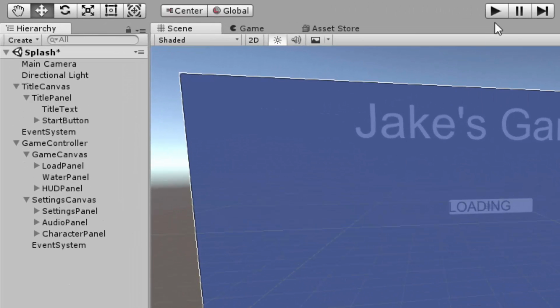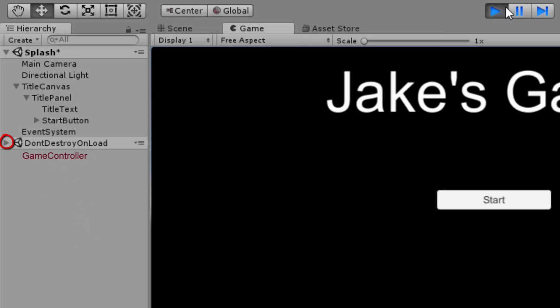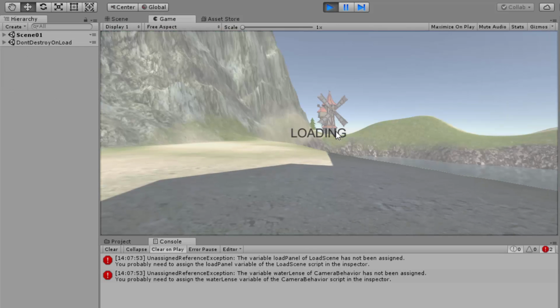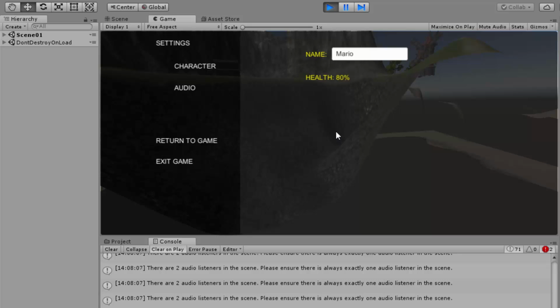But when we press play, we see the game controller becomes a child of a don't destroy on load object. When we press the start button, the splash scene is destroyed in the hierarchy and the scene 01 is loaded as expected. But now the game controller from the splash scene is still in the hierarchy. And pressing escape still opens the game settings. Now we just have to deal with any errors or unexpected behavior in this scene.